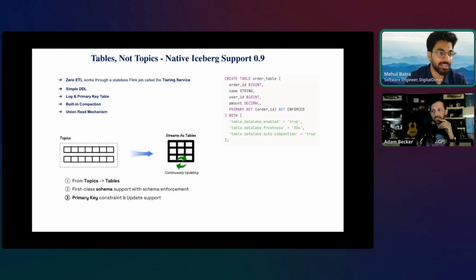And currently, zero ETL supports both of your table types. It can tier data from the log table as well as from your primary key table, keeping your mapping schema, whatever schema you had in your Fluss tables. It will remain directly intact in your lake table. It also uses unified data locality via partitioning. So whatever data partitioning you had in your Fluss table, it will automatically get replicated in your Lakehouse to power your clickstream and dimensions.